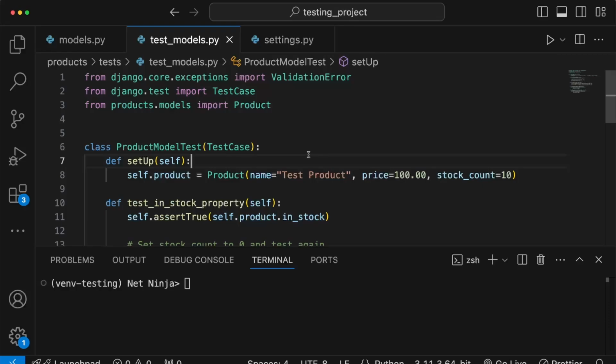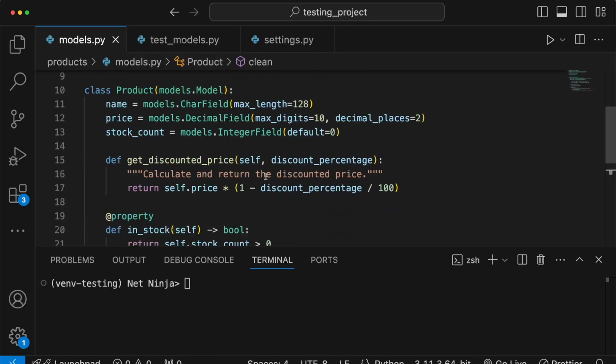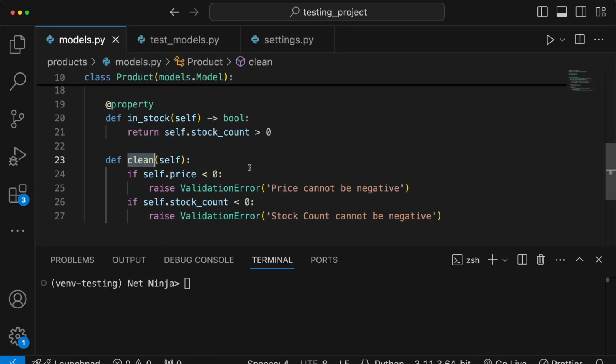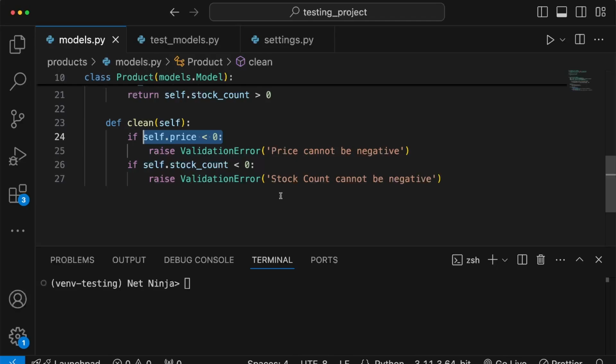In the last video, we started writing some Django tests for this product model that we created. And so far, what we're testing on this model is the model method, the model property, and the clean method for validation. Now, there's another part of models that we can test and that we should test in Django apps, and that's database constraints. If we look at the clean method here, we have some Python-based validation to check if the price is less than 0 or the stock count is less than 0.